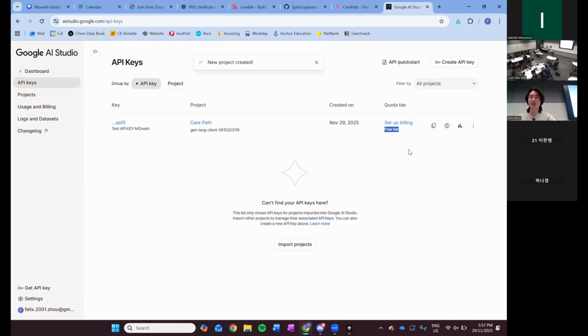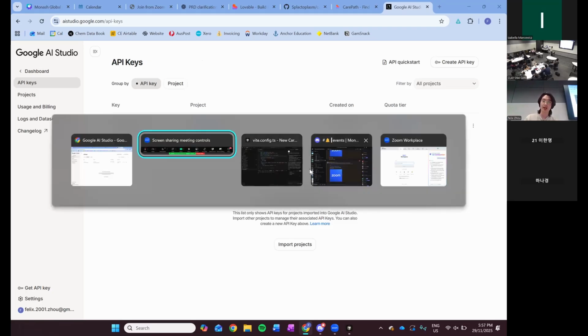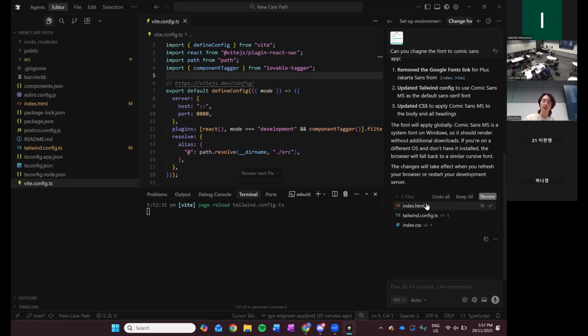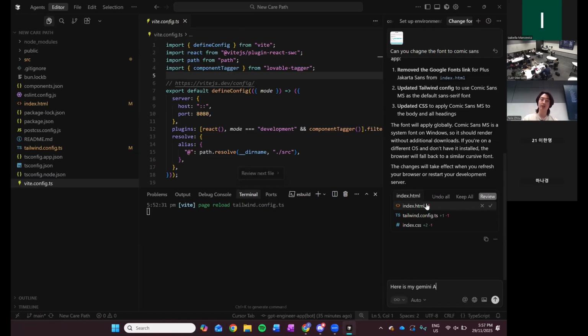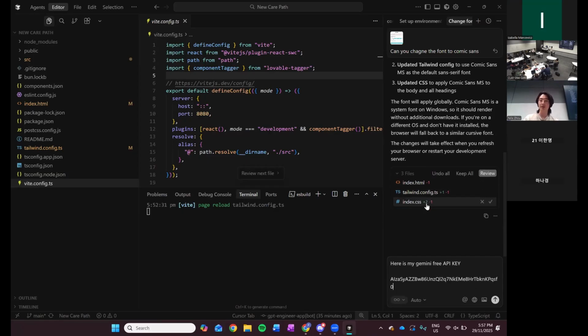At the moment, I'm connected to the free tier, which means I probably won't be able to get access to the newer models of the large language models, and I can only do a set amount of requests per day, but that's okay for the purpose of this application. What I can do is copy the API key over here, and if I head over to Cursor, I'm going to say, here is my Gemini free API key, and I'm going to give it to Cursor.